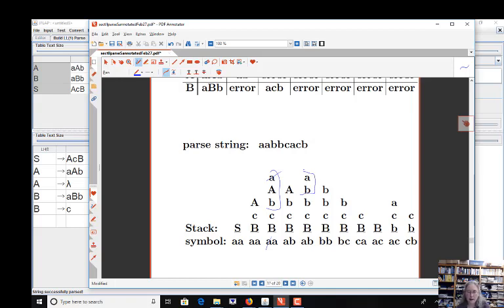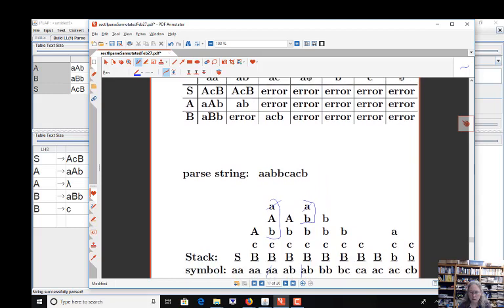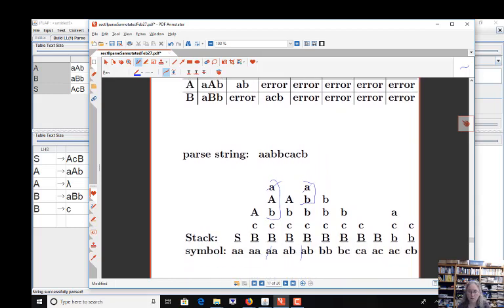Now next time the a gets popped off, and then we have bb as the look-ahead. When bb is the look-ahead and capital B is on the stack. Oh, wait a minute. Sorry, bb. There we're going to have a terminal. So the terminal pops off, another b pops off, another b pops off, and then a C pops off, a C pops off. And finally we get down to a variable.